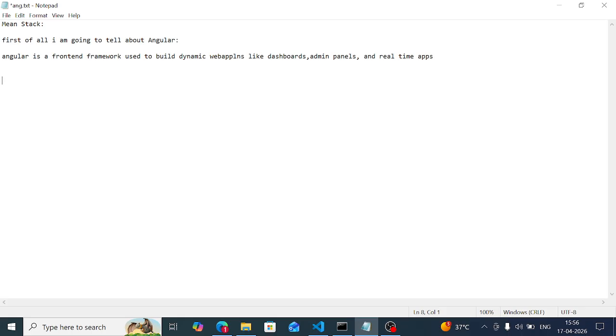Why we need Angular? Why is it called a framework? A framework is nothing but it creates one structure format. By using the structure, we are just writing the code. That is nothing but a framework. To create dynamic web applications, we are using the Angular framework. It was developed by Google.